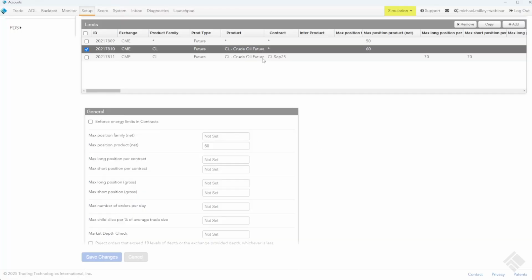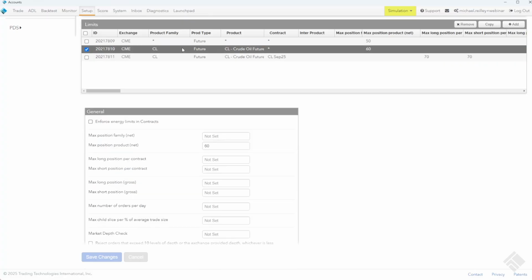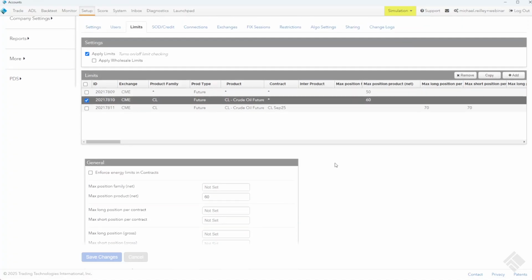Now, I would note that when we are setting these up, we are setting that max long position and max short position on that contract. On the product level, we would only catch this at this product level by setting the max position family, max position product, the max long position gross, or the max short position gross. The max long position per contract, max short position per contract would not catch that. Okay.